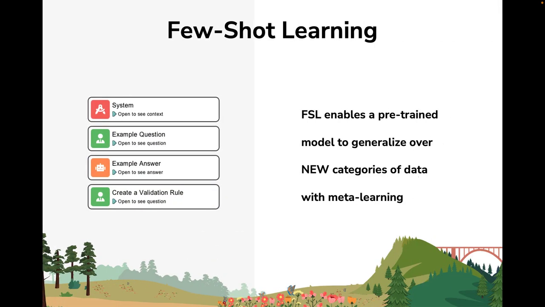This design enables something called few-shot learning. It's like one-shot, two-shot, few-shot learning. Few-shot learning enables a pre-trained model to generalize over new categories of data with meta-learning. So, for example, you can set the direction with a system command, then have an example question and an example answer, then ask the real question, and you'll get an answer in the same pattern.